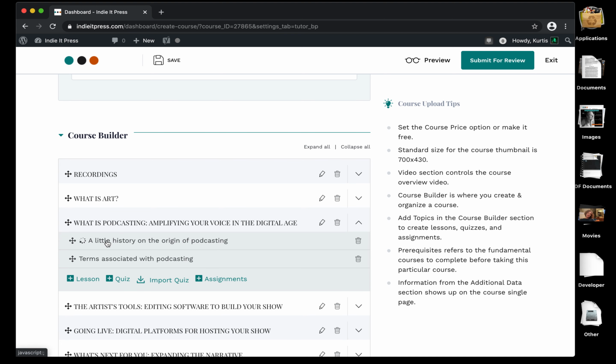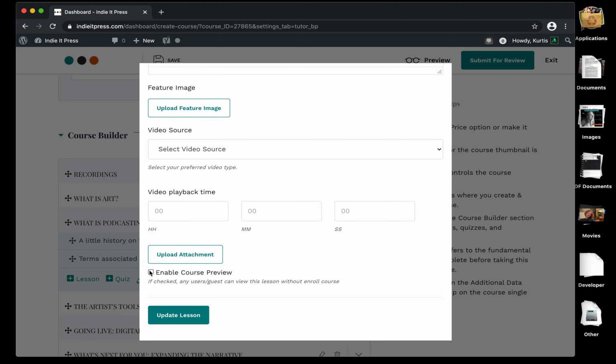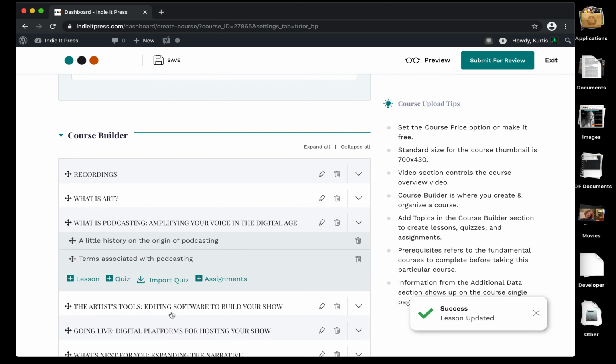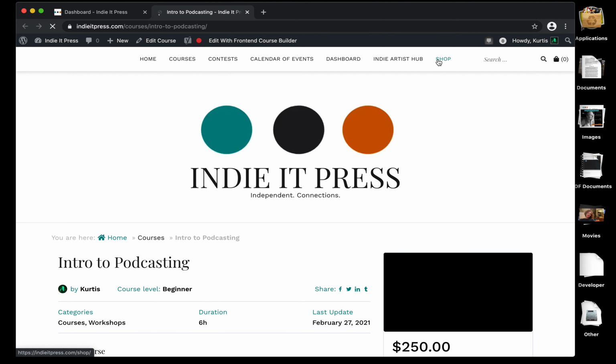So this is really the load that guy up. So when you're building, it looks like this. So I put a hot link to a website, and if you enable course preview, you update your lesson. Then people can see that. But the problem is, it's not just you. It's everybody on India Press who would be able to take a look.